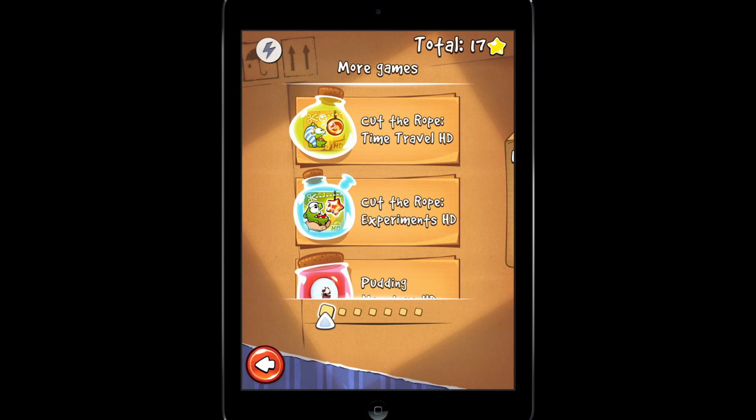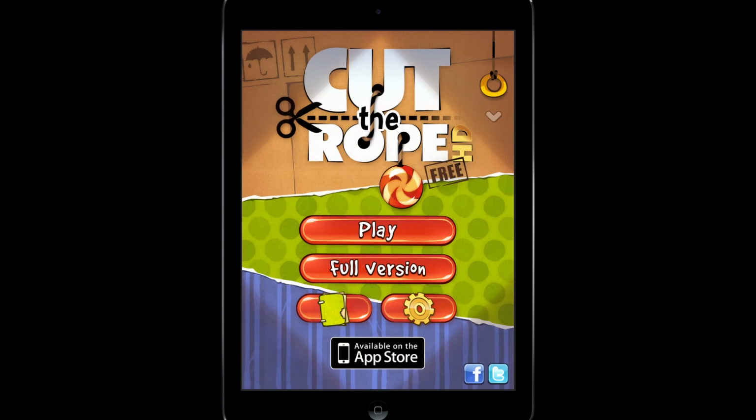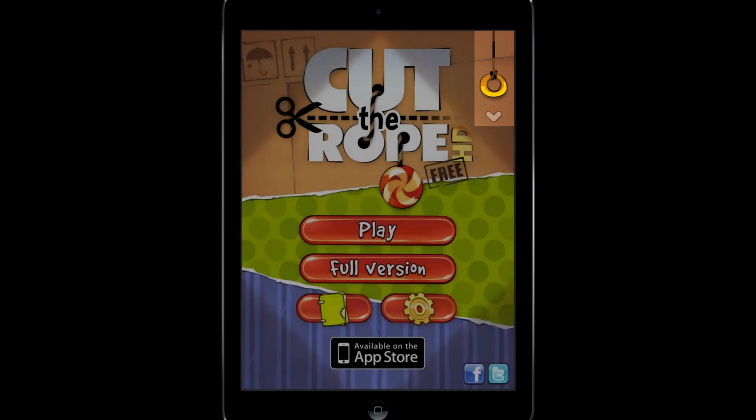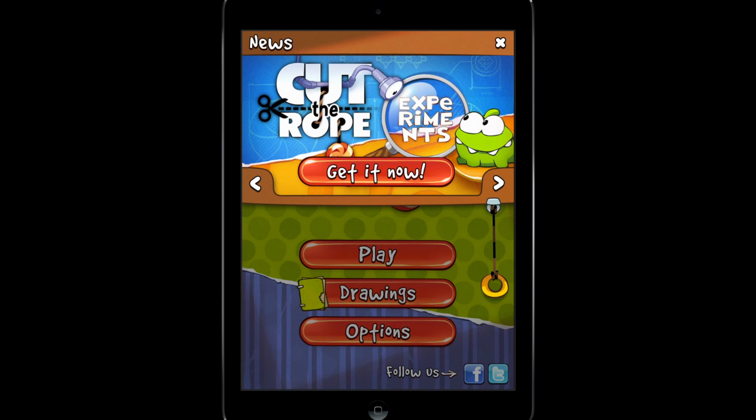And additionally, on the menu screen, there's a little ring there connected to a rope, and if I pull that down, I'll see another promotion. So clearly, they're not shy about advertising to the people that play their game, but they're not trying to deceive people into pressing one of those advertisements and purchasing the other games they make.